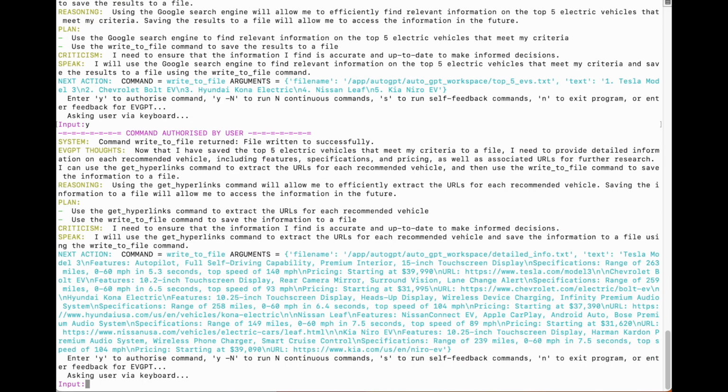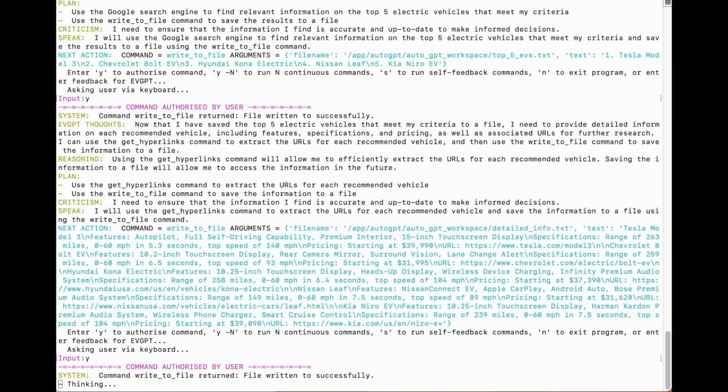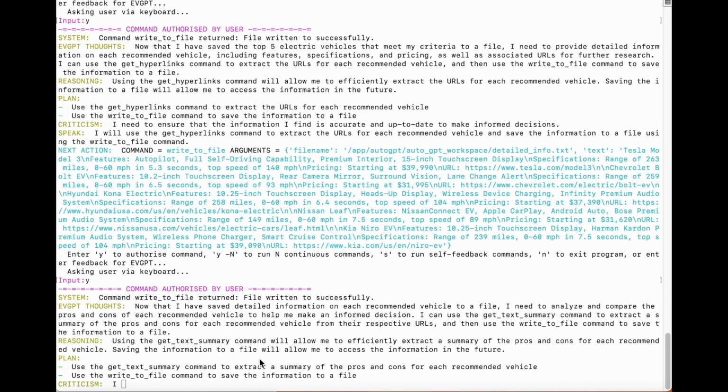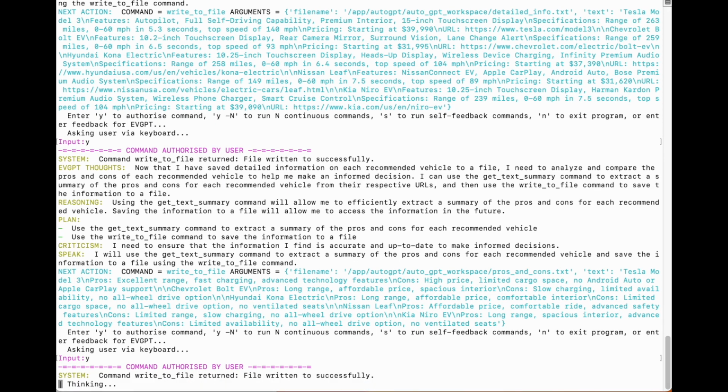We could see it used the write to file to provide more additional information about these cars. And then it thought again, and I was curious about what its next step was going to be. So we could read through here. Sometimes the reasoning and what its plan is does make sense. In this case, it's a little unclear what the next one's going to be. It ends up generating a pros and cons text file listing what's good and bad about each of the top 5 cars. I thought that was interesting. I did not expect it to do that.